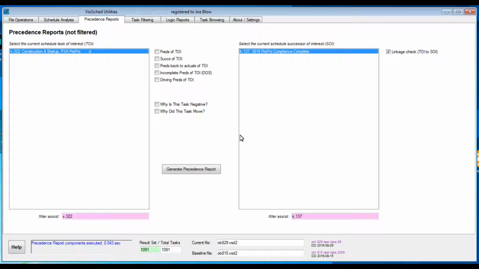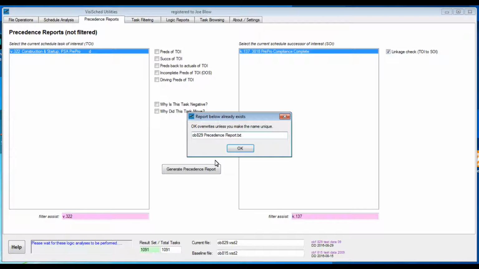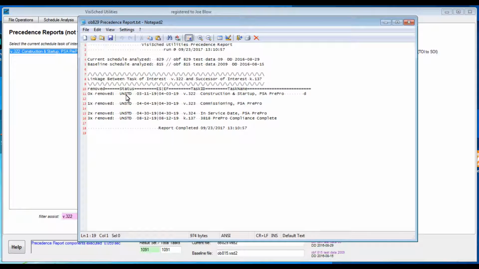Let's look at an example of the linkage check between the task of interest and the successor of interest. Are these two tasks connected? Let's use the one we had before, and it reported this successor. Let's see if they are indeed connected. Got the linkage check going, do the report. Boom. So you have one, two, three. That's 3 steps away. They are logically connected.